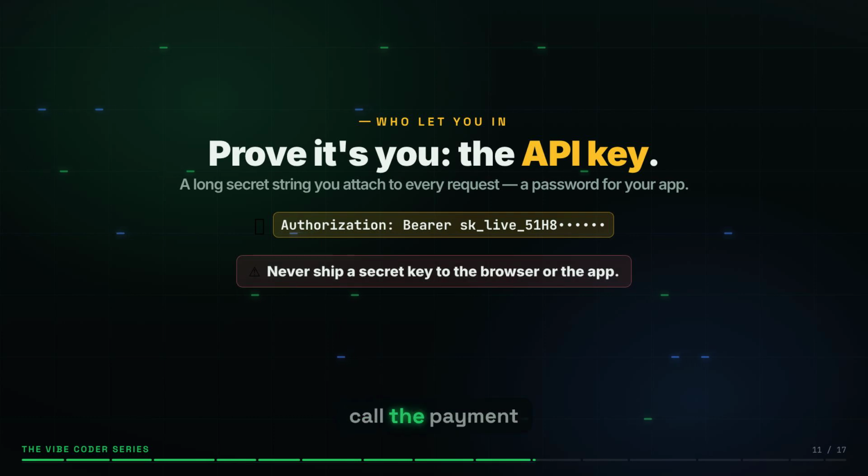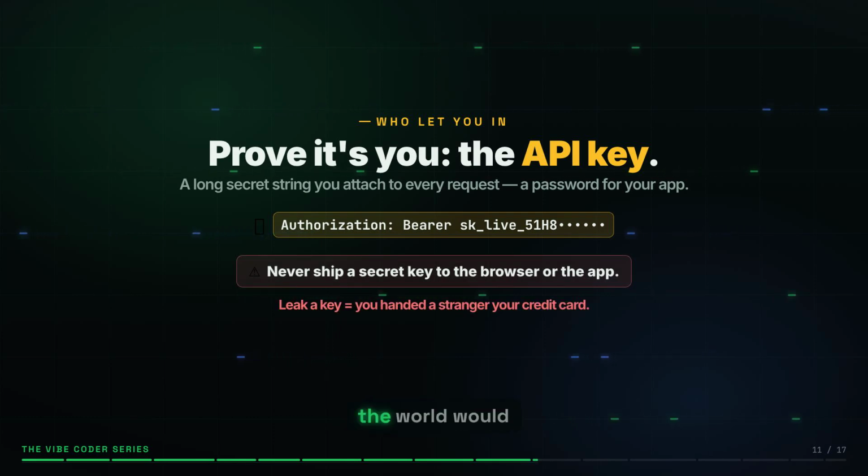But wait, who let you in? If anyone could call the payment endpoint and charge cards, the world would end by lunchtime. So almost every real API asks you to prove who you are, usually with an API key. Think of it as a password for your app, a long secret string you attach to every request. The server checks it, sees that it is you, and then knows exactly what you are allowed to do and who to bill.